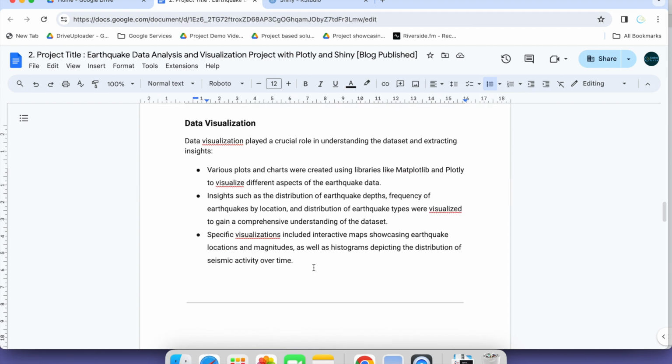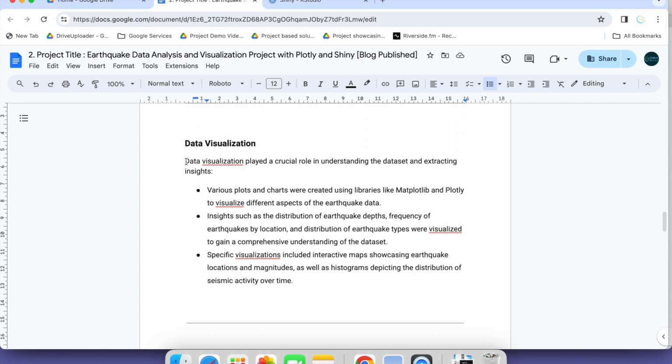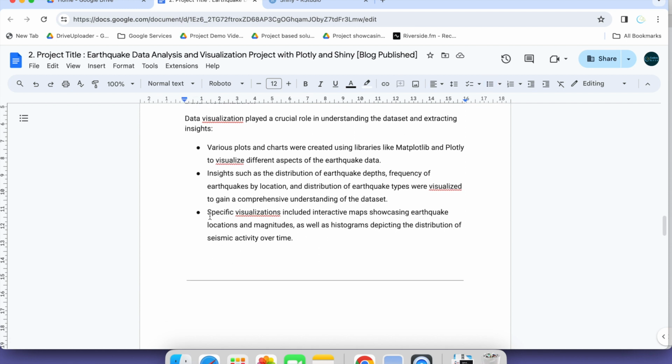These are the data visualization techniques we have used. Various plots and charts were created using libraries like matplotlib and plotly to visualize different aspects of the earthquake data. Insights such as the distribution of earthquake depth, frequency of earthquakes by location, and distribution of earthquake type were visualized to gain a comprehensive understanding of the dataset. Specific visualizations included an interactive map showcasing earthquake locations and magnitude, as well as a histogram depicting the distribution of seismic activity over time.